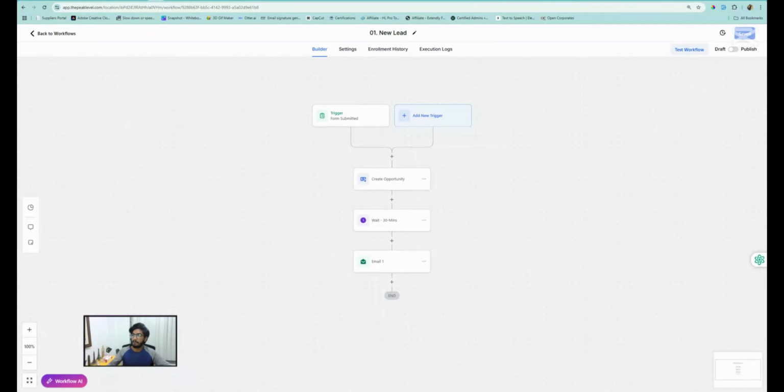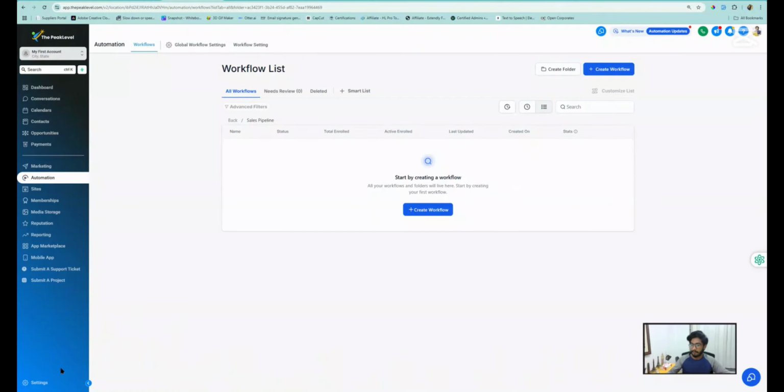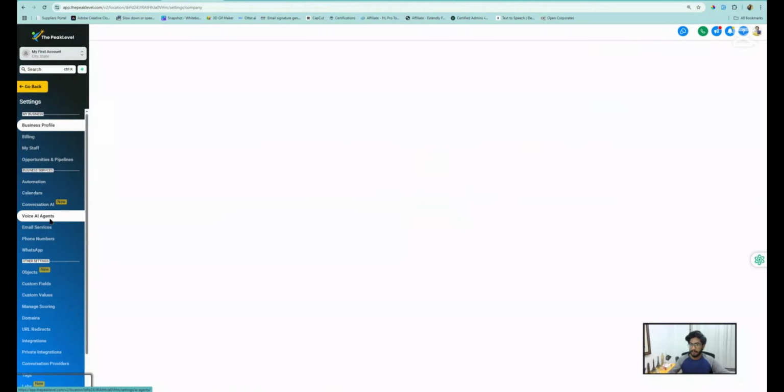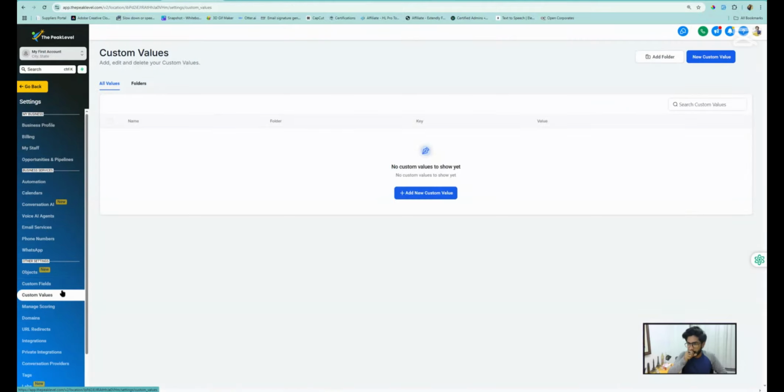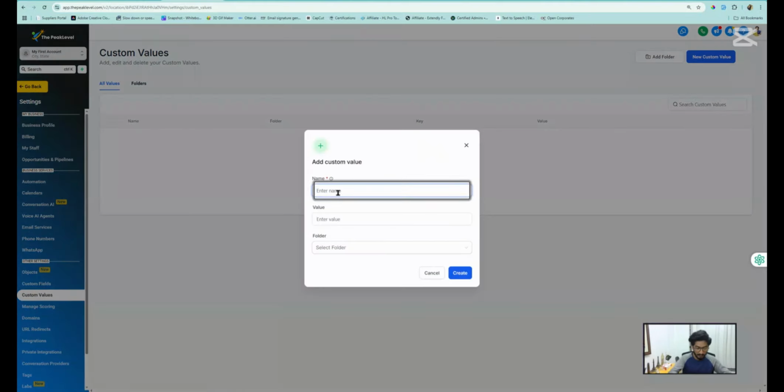But right now what we will have to do is create a custom value. So let's go to settings and then go to custom values. Basically custom values are a good way to populate some dynamic fields. What that means is I'm going to create a booking page custom value, and then under the value I have to type the URL of my booking page, which I can get from my funnel.